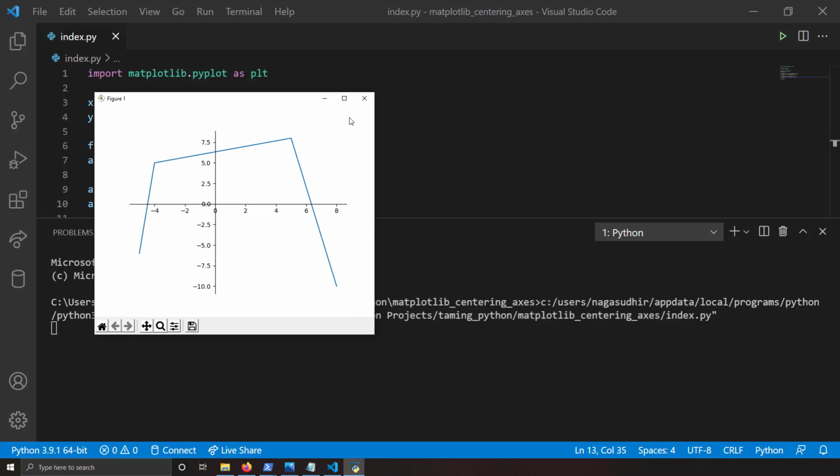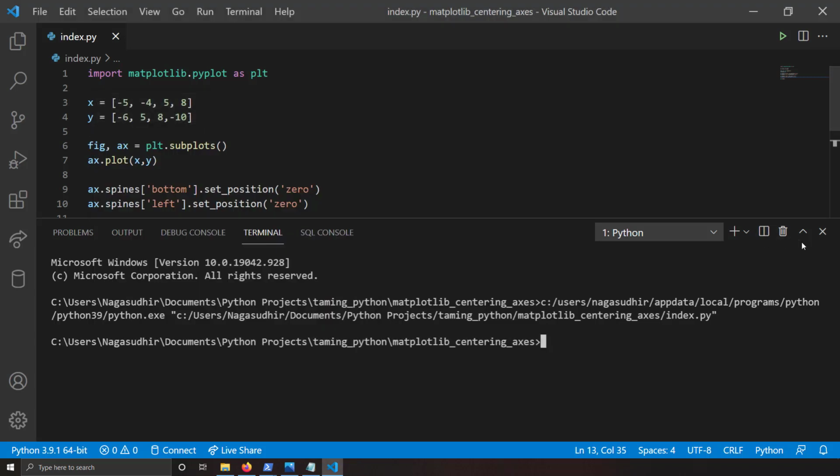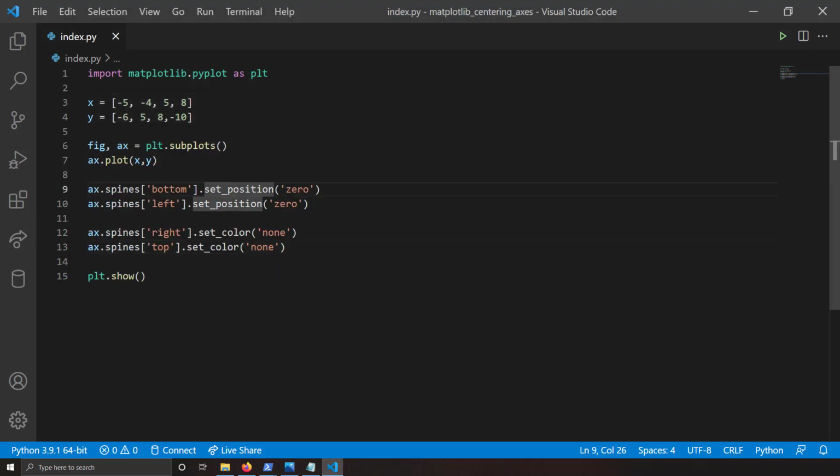If you want the y axis and x axis intersection to be in the middle of the figure, then it's really simple, guys. Instead of set position of bottom as 0, you can write it as center, and instead of the left spine keeping the position of 0, you can keep it as center. So instead of moving the bottom spine to where y equal to 0, it will keep the spine at the position where y is at the center of the figure. In the same way, instead of keeping the left spine at x equal to 0, it will place it in the center of the figure.